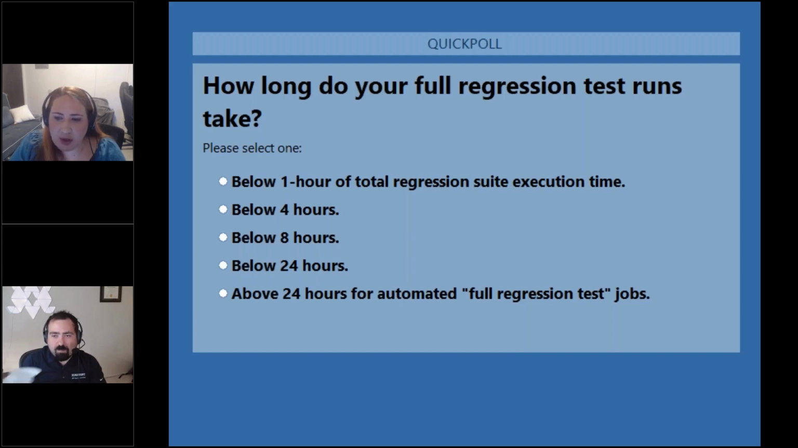We just want to get a general sense, select the one that most closely follows your organization. Maybe it's below an hour for total regression suite execution time, below 4 hours, below 8 hours, below 24. Maybe you're in that same boat as the customer we were just talking about, which is above 24 hours to run their full automation or full regression test jobs. All right, we're getting a couple responses in. We'll give everybody just a few more minutes here. We're at about 40%, 50%.